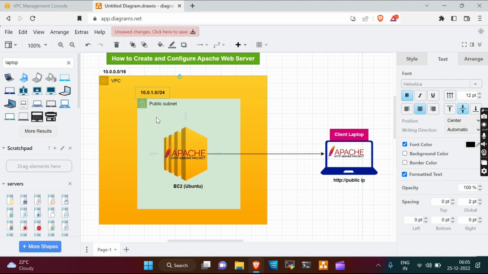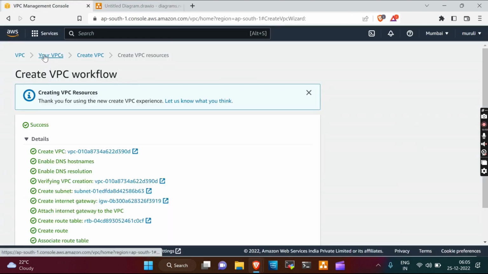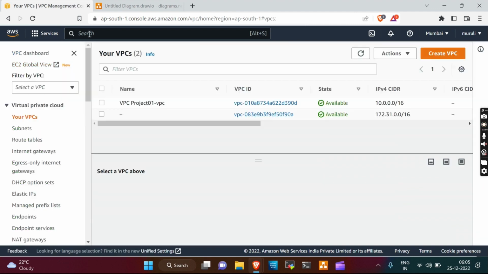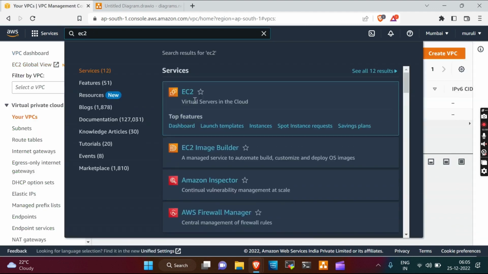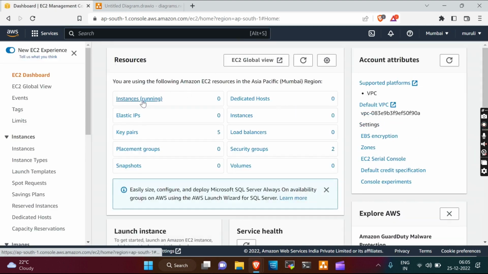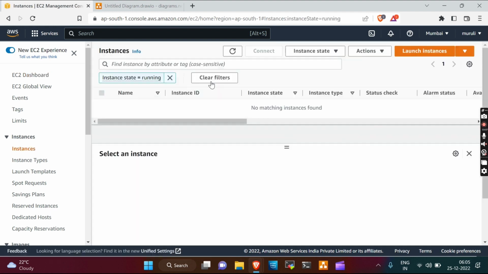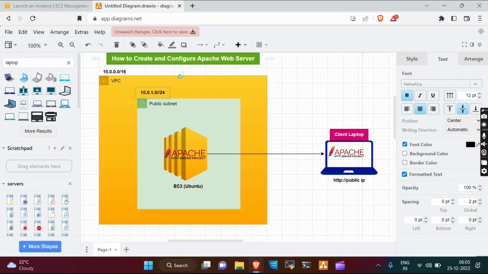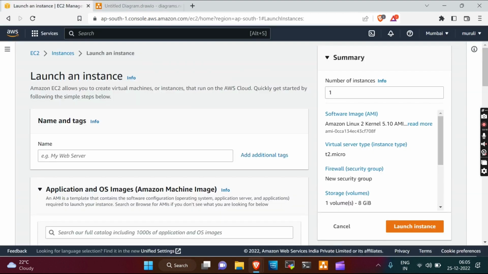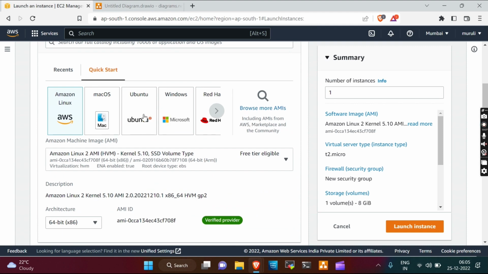After that, we launch an Ubuntu EC2 machine inside the subnet. For that, go to your VPC and just type EC2 in the search box and select the EC2 option, and go to instances running, and here you just click on launch instance, and here we need an Ubuntu EC2 machine. For that, you just give here any name, web server. I will give it like Apache web server.